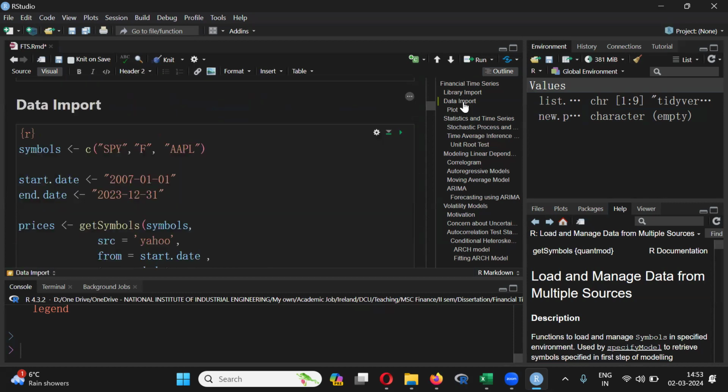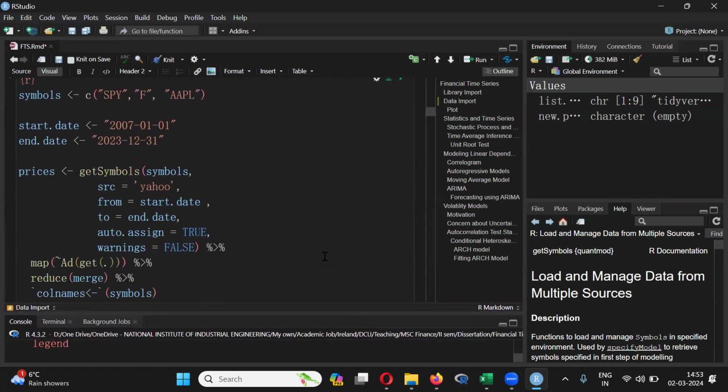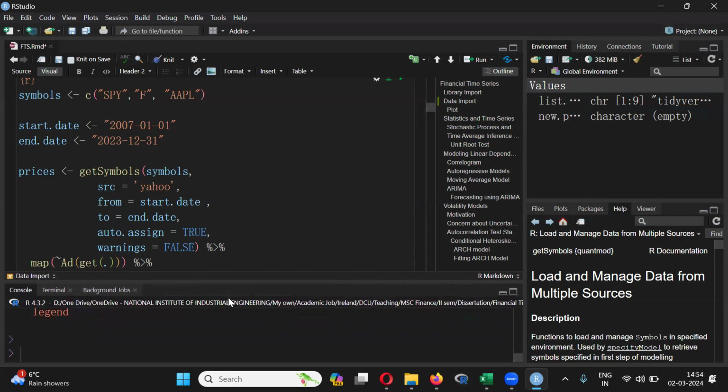So once we have done this, let's go to the data import section. I'll show you two ways to import the data. One is using a web API, where we'll be fetching the data from yahoo.com. And the second one is importing data from an Excel file, which is on your system. Whichever you want. So there is one package in R called quantmod. The package name is quantmod.